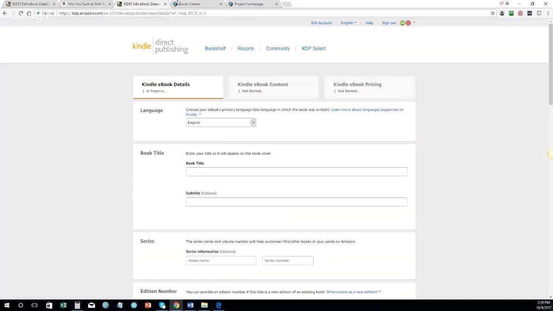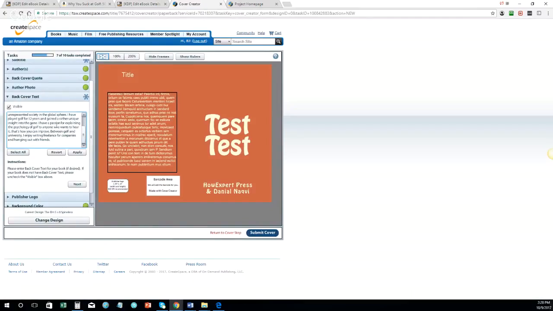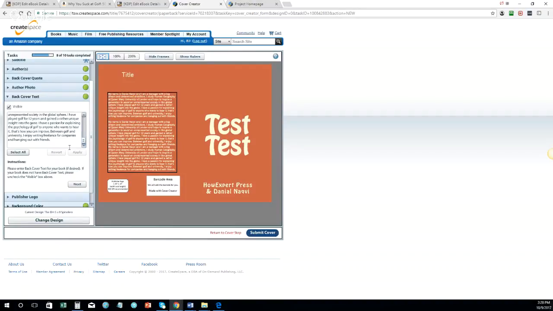Book description. Make it so it's not super long. If it's super long, just cut it off, like about the expert section. Just put the book description here. Just like that. It can't be too long.